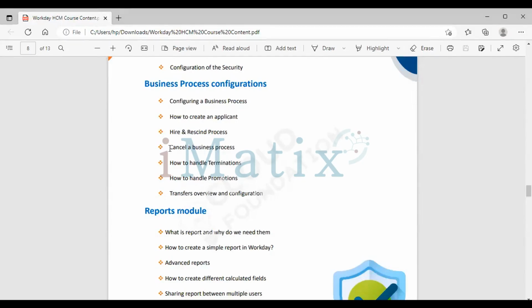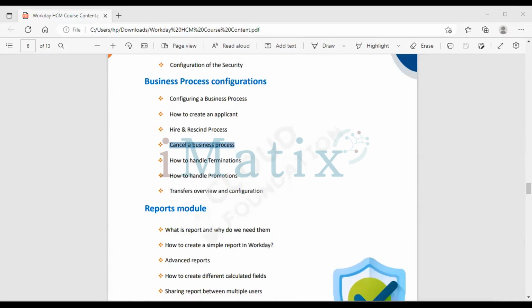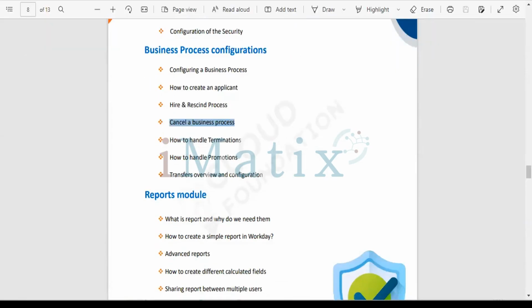While doing this activity, we are going to jump into the software. Let me change my ID. We need to go to the workbench. Under the workbench, I need to go to the business process.